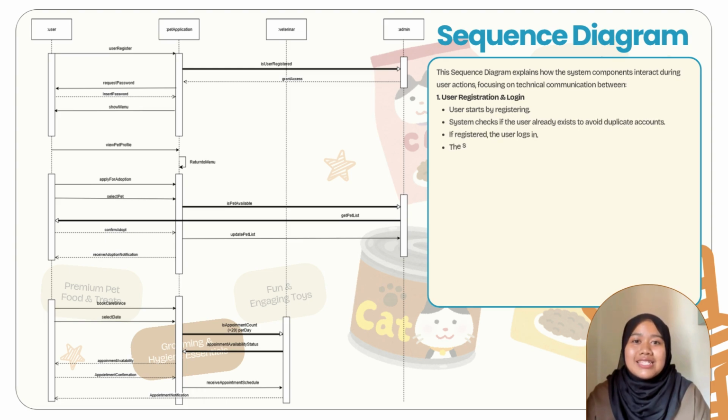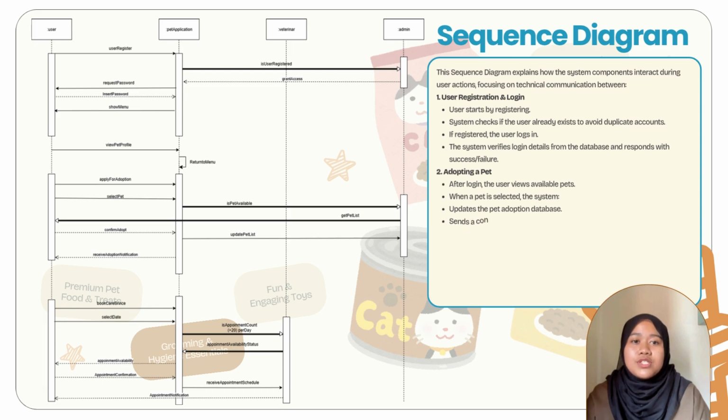At this point, the system checks whether the user already exists to avoid duplicate entries in the user database. If the user is already registered, they can proceed to log in. The system verifies the login credentials by querying the database and responds with either a success or failure message.